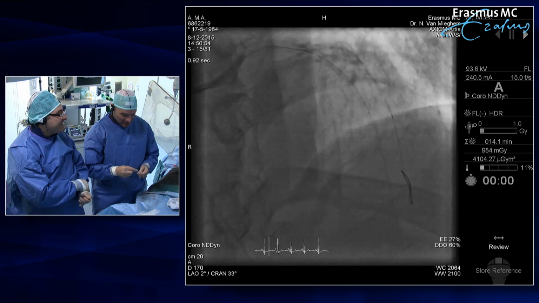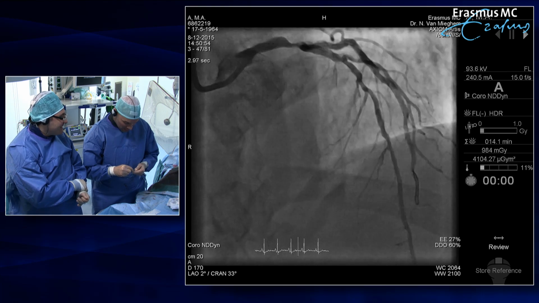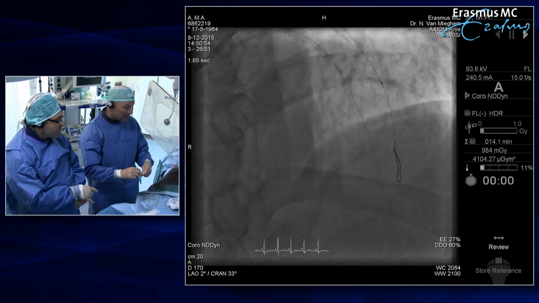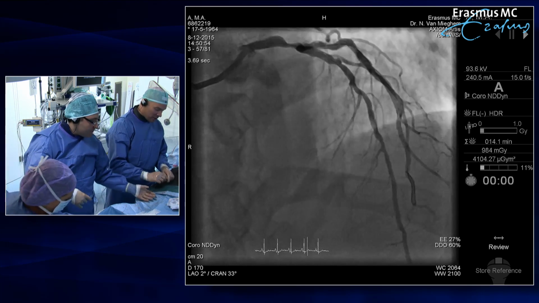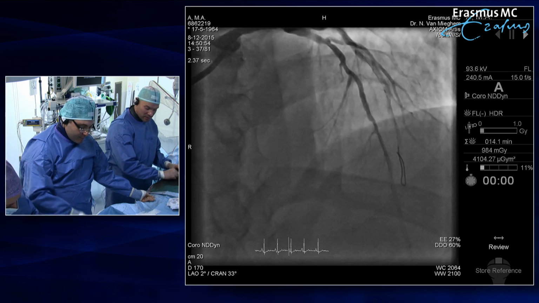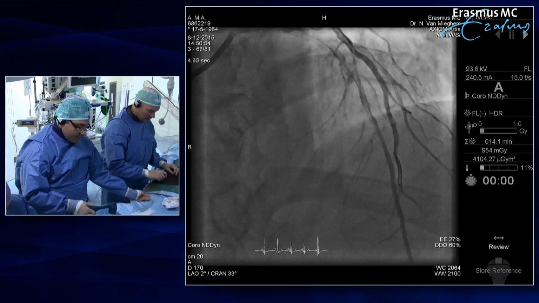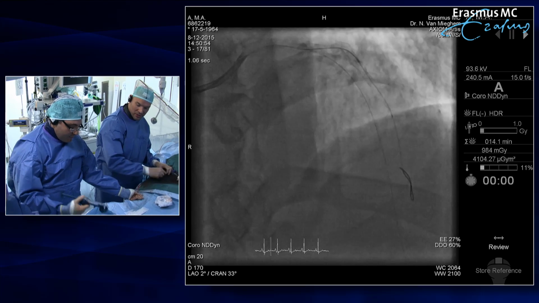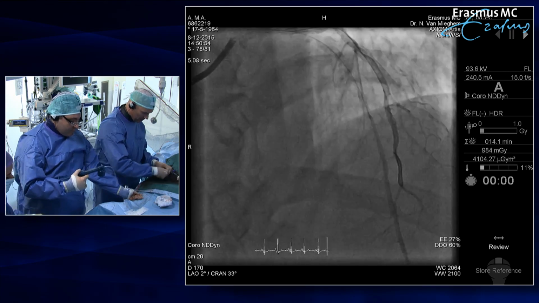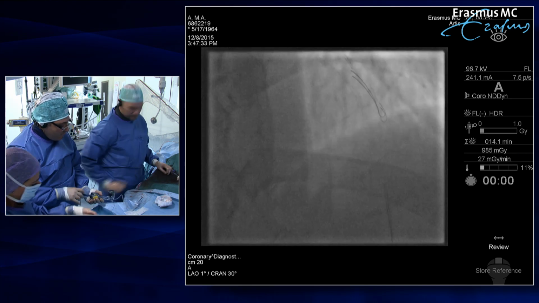Well, you know, I think this is definitely the assessment that you need to make, right? How relevant is that diagonal branch? And I think it's fair to say that as compared to the circumflex, it's a no-brainer that the circumflex is a very significant vessel for this patient, whereas the diagonal branch is rather trivial here. Okay, so let's see.